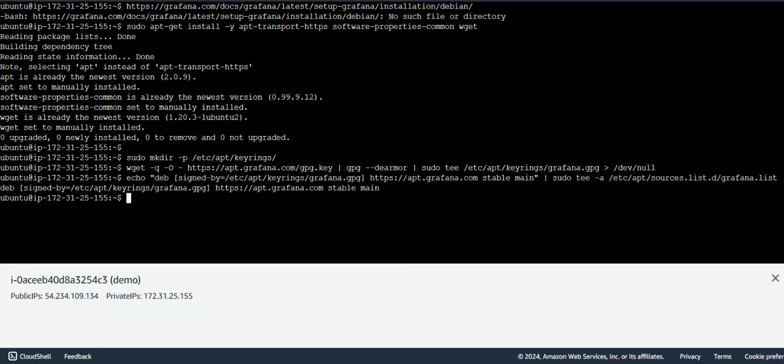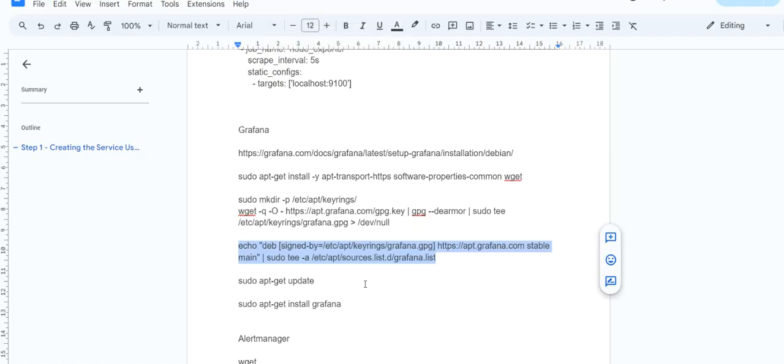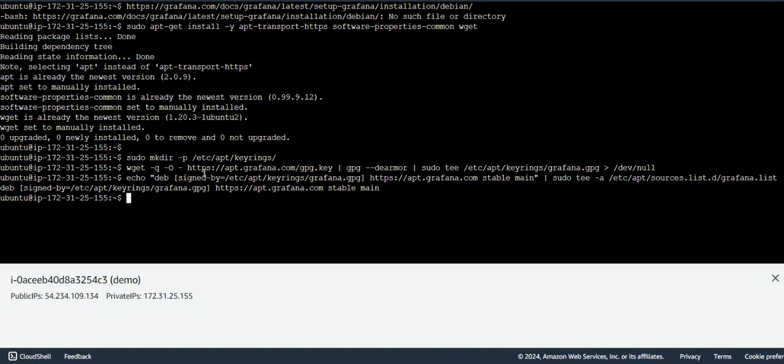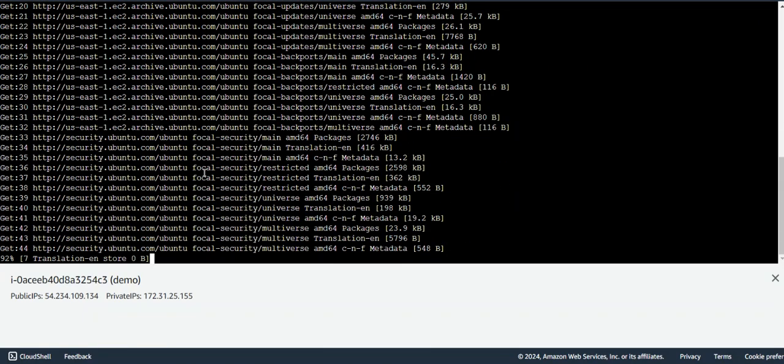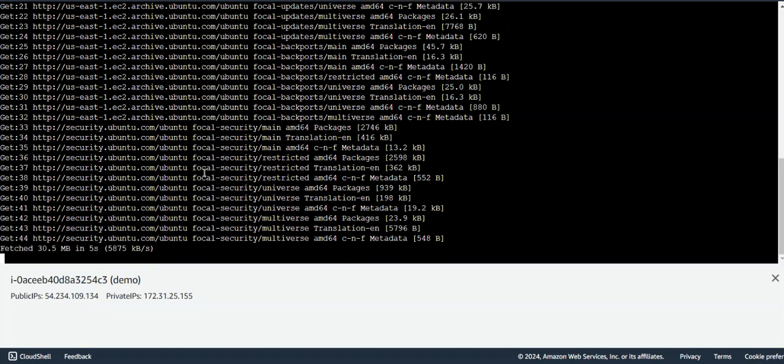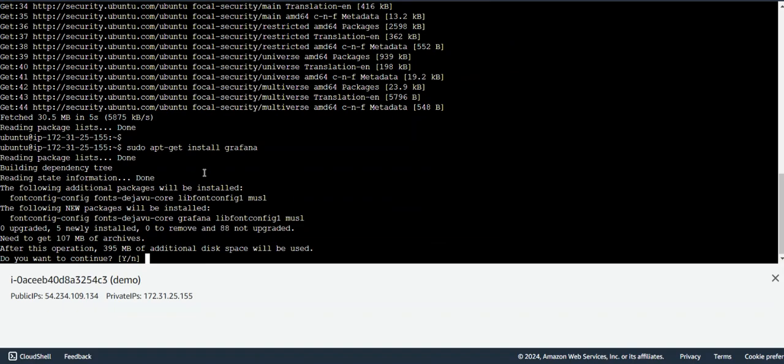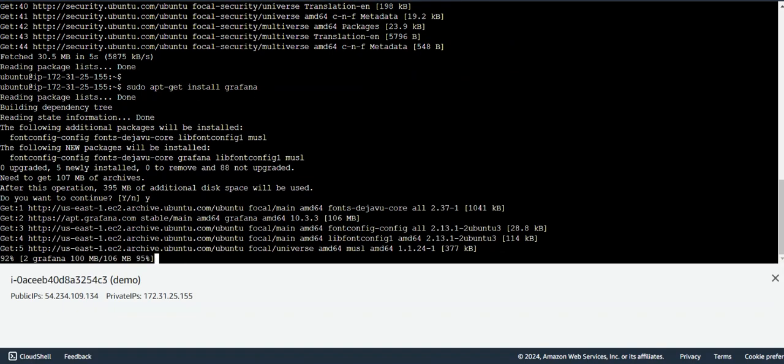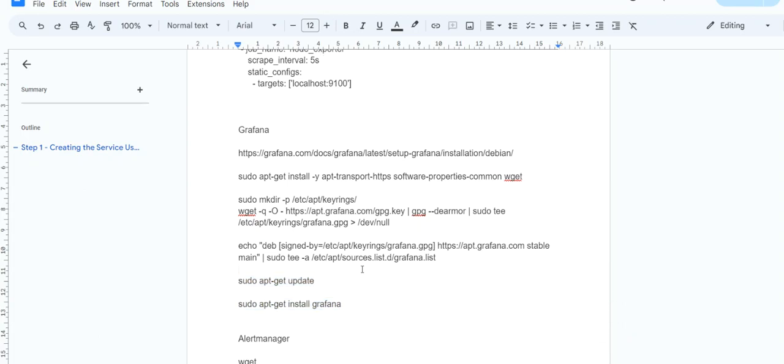Okay, the signed key is added, and we update the repository. Once the repository update finishes, the Grafana installation will happen. For Grafana we can use the apt package manager to install, but for Prometheus and Node Exporter it is not available.